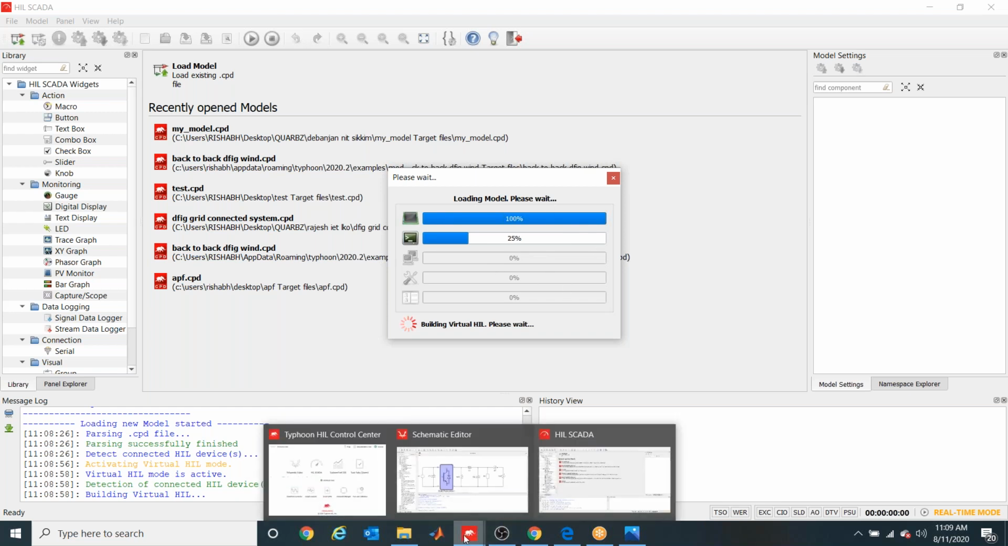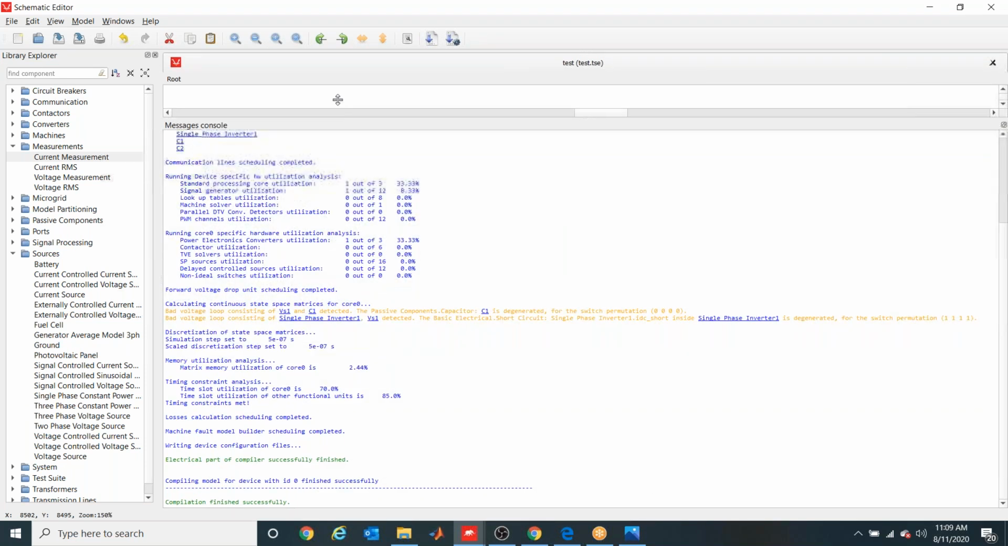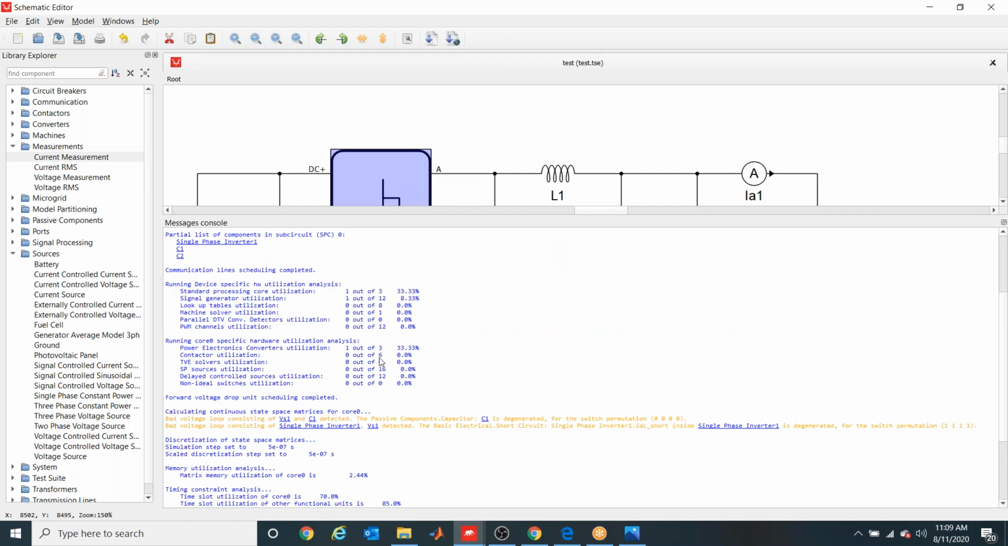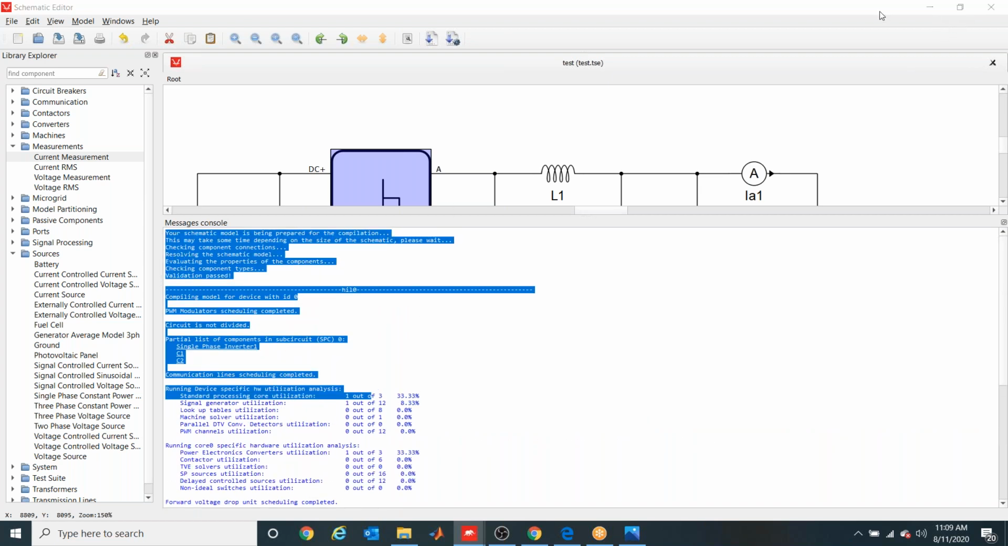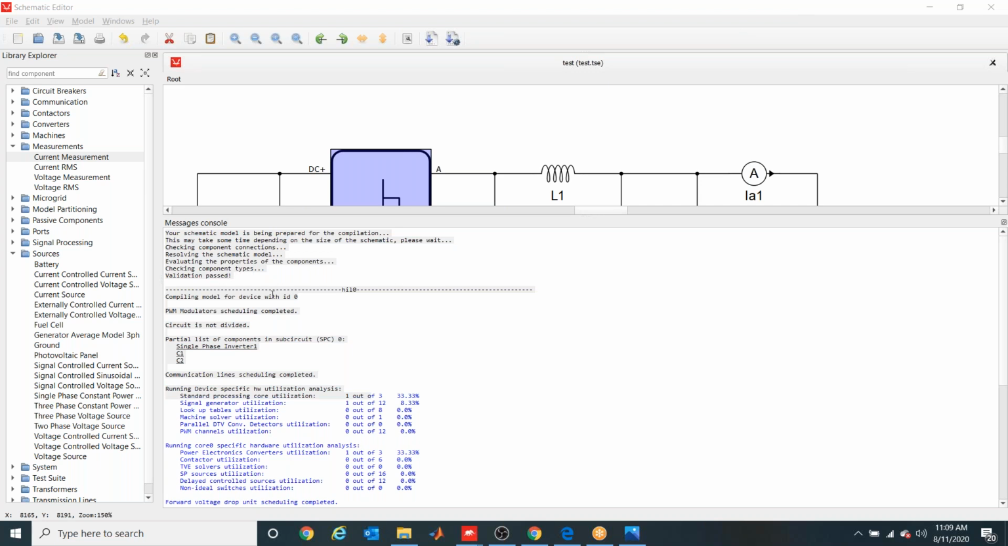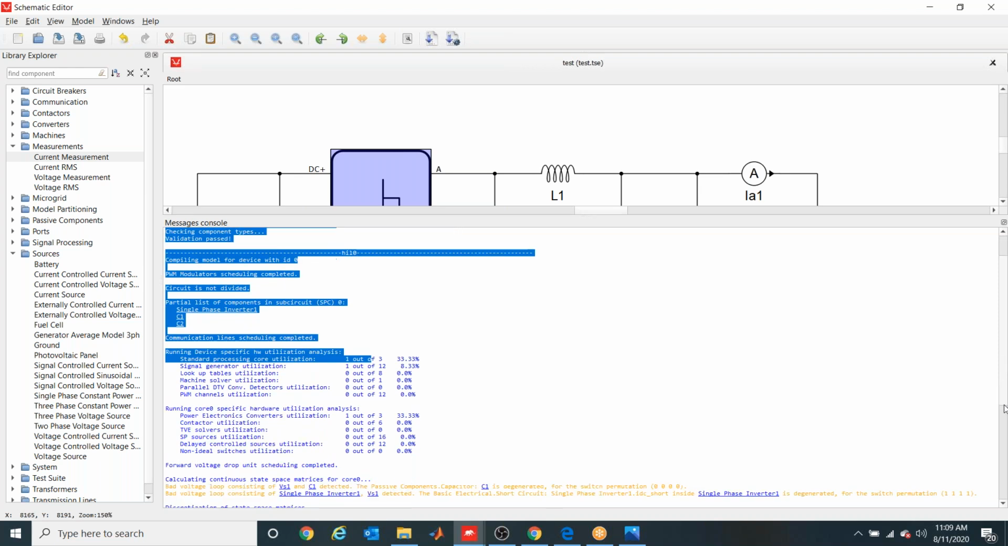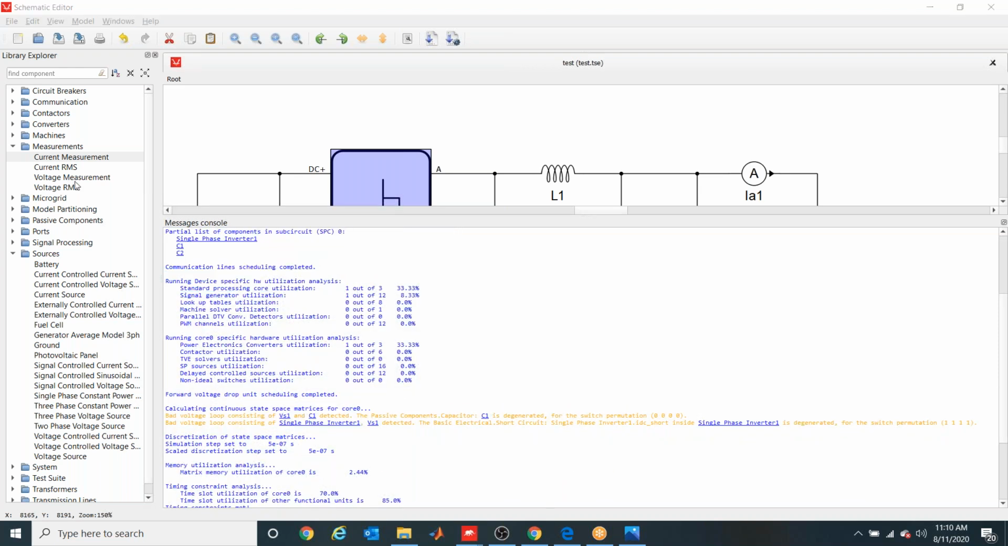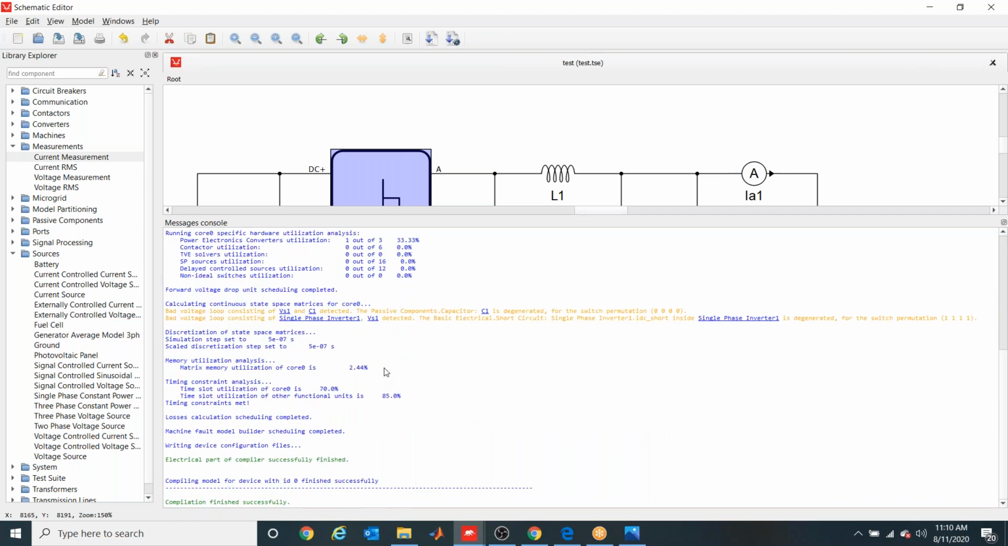In the meantime, I will go back to the schematic editor and discuss this message console part. Whenever you are designing a new model, if any error comes, it will appear over here, saying this is the error in your model, please try to rectify it and then compile again. Over here you can see schematic is prepared, validation passed, and HIL 0, as we are using only one single HIL device. And what are the components we have used? You can see the details on this part. Number of cores we have used, 1 out of 3, and the rest of the resource utilization we have used over here. The time step we have used for this model is 5e-7, or 500 nanoseconds. So all the details regarding the model are here.